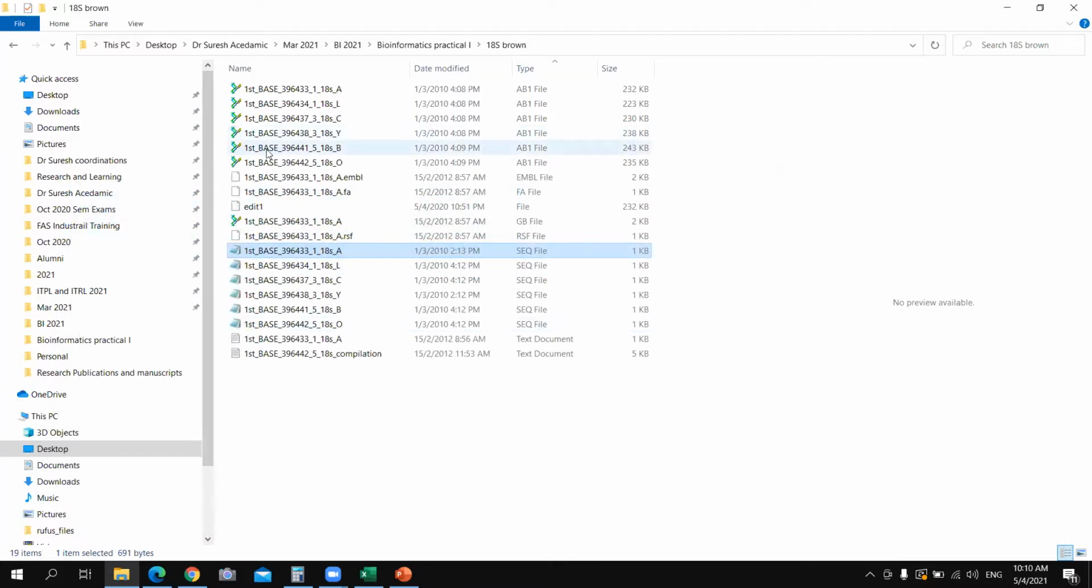But the same one here will have more information. That's why it is 232 KB. In fact, here it is just 1 KB, which is just nucleotide alphabets only. You'll have more information in the AB1 file. Both files you will get once you send for sequencing using the Sanger sequencing method.